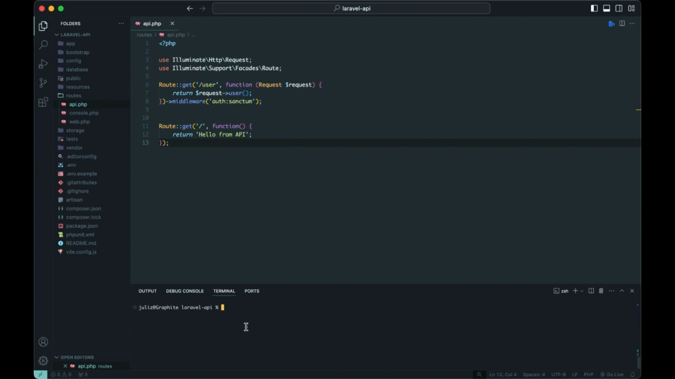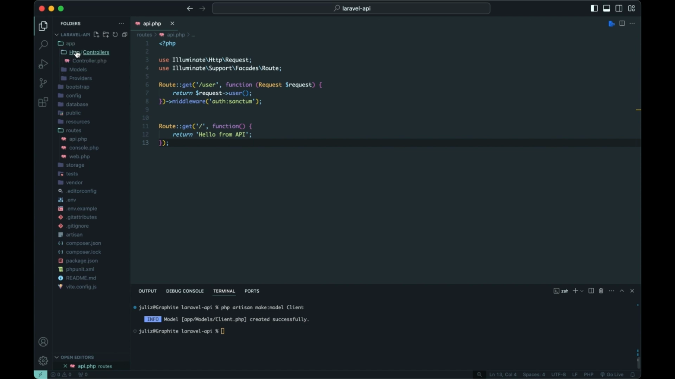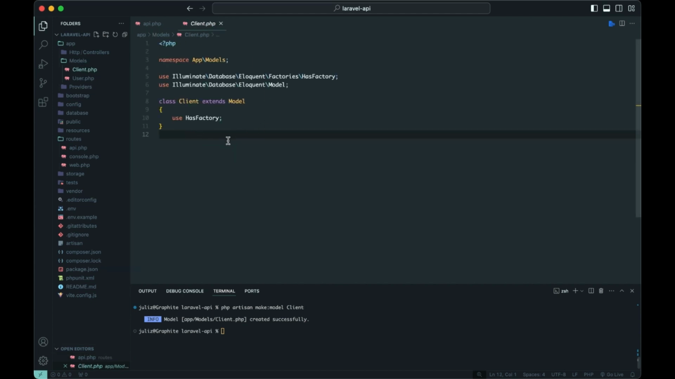And in this tutorial, we're going to work with clients. So we need to create the model, the controllers, and all the files needed. So let's begin with the model. We need to run the artisan command, php artisan make:model Client. Okay, let's go to the model. Inside app/Models/Client, here we have our client model.